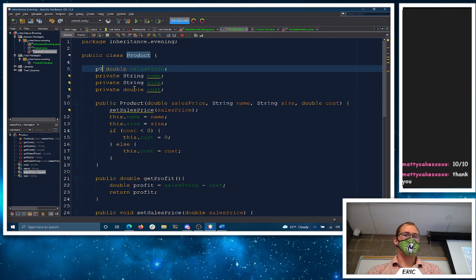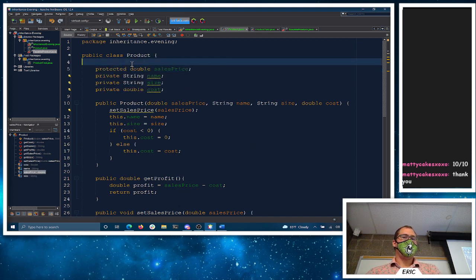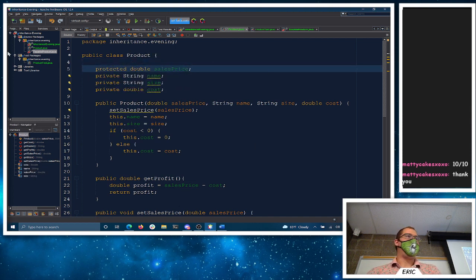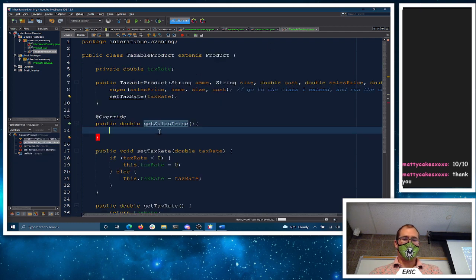What we can do is make it protected. Protected says that I have access to it, and any child classes of mine, any subclasses of mine, have access to it. So it gives direct access to subclasses. So then in the subclass, I can actually now say sales price, and I can do something with it. I can change the value of sales price.